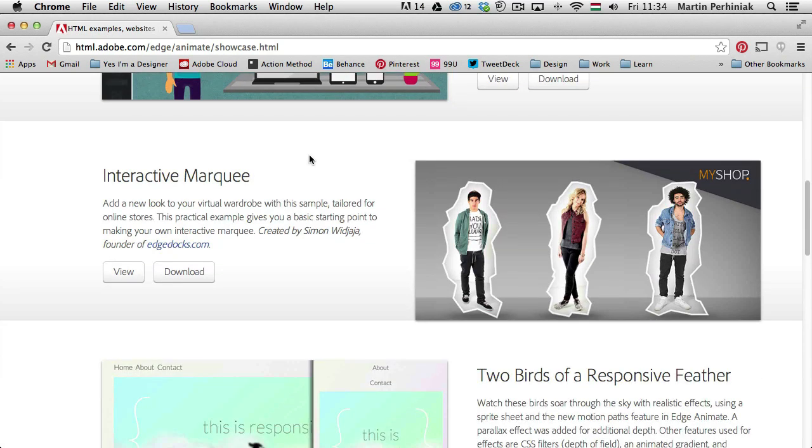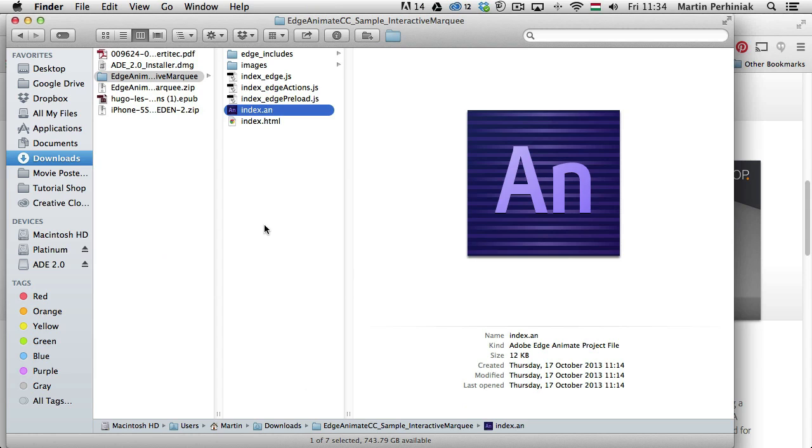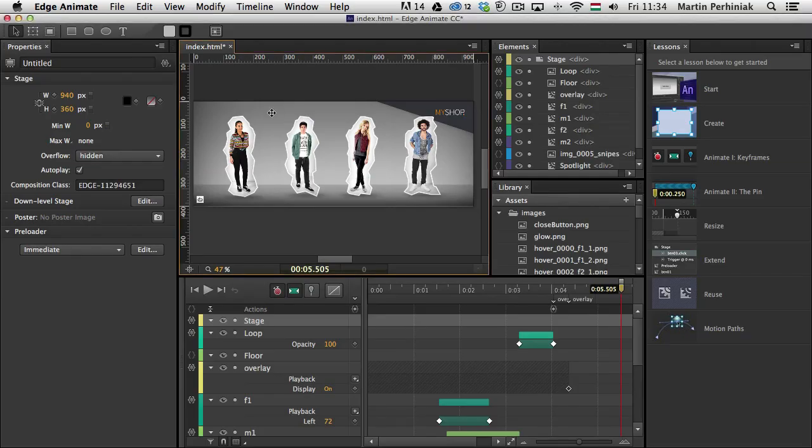But what I'm going to use for this tutorial is this one called the interactive marquee. So I would recommend for you also to try the same thing. You can download this file from Adobe's website, and then it's going to be a file or folder called Adobe Edge Animate marquee, and under that you will find the index.an file. That's the project file. And once you double click on that, it will open up in the Adobe Edge application.